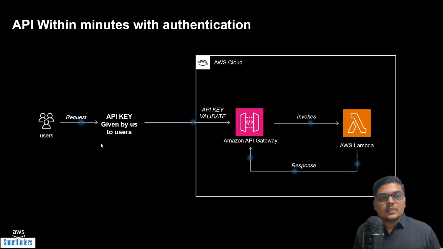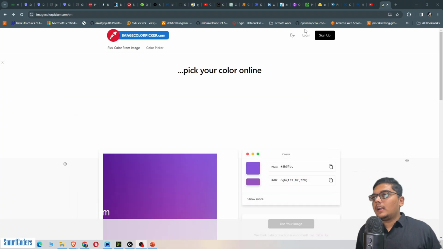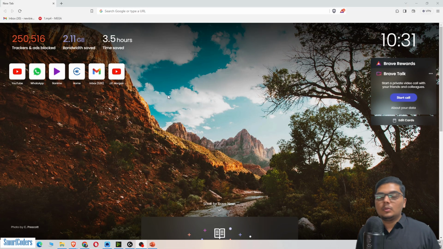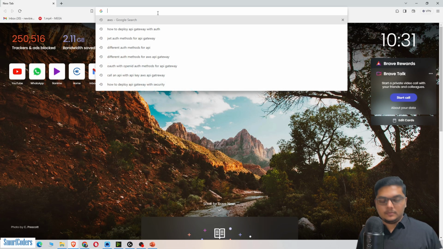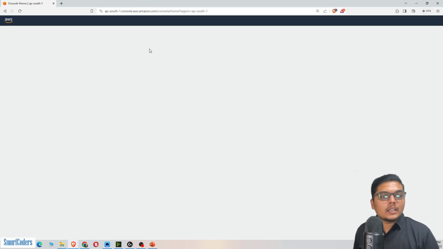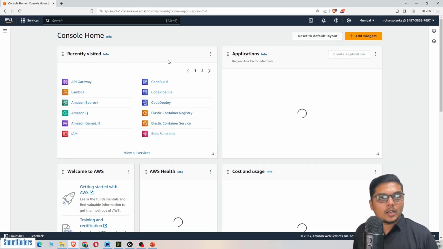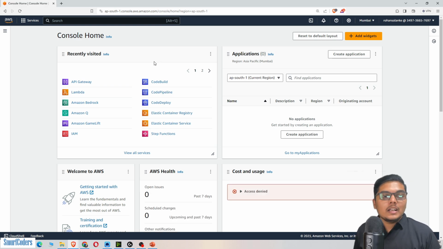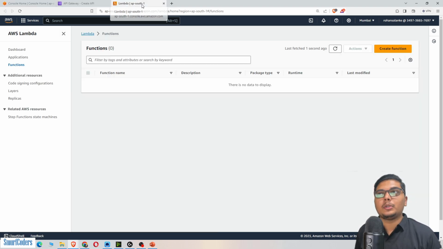Okay, so let me stop this presentation and go to my AWS account. For this purpose I have my own IAM user created account, so you can just create your own AWS account and get logged in. The main two services which we are going to use are API Gateway and Lambda function.